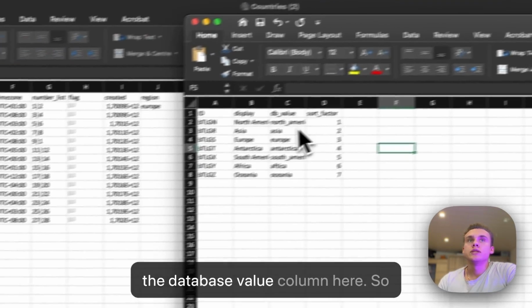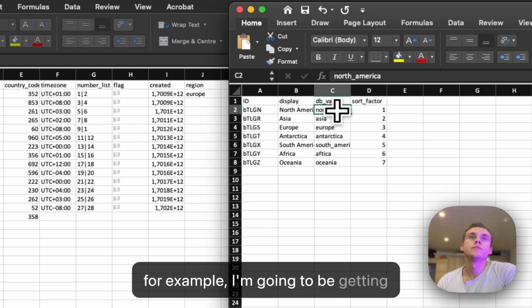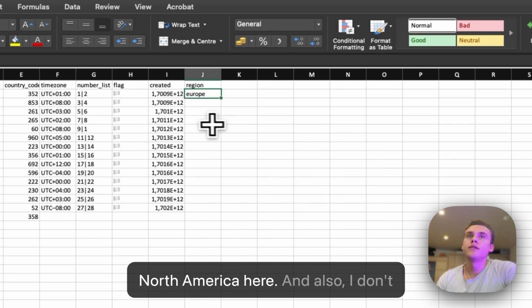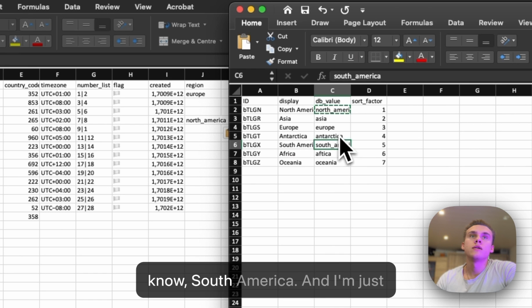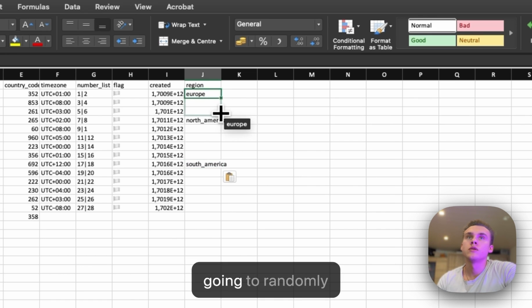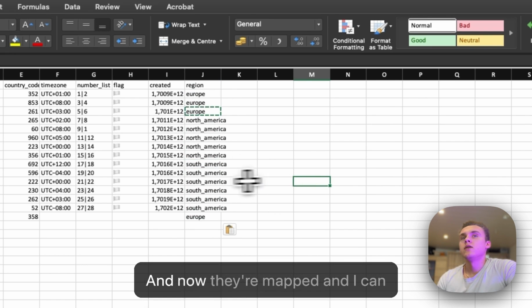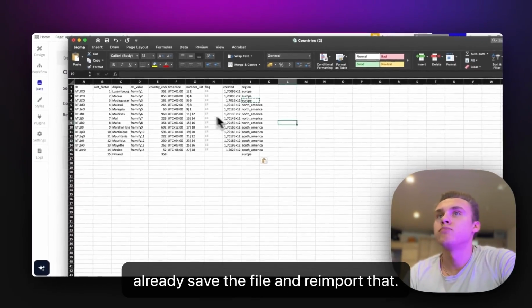you need to use the database value column here. So for example, I'm going to pick the North America here. And also, I don't know, South America. And I'm just going to randomly populate those. And now they're mapped, and I can already save the file and re-import that.